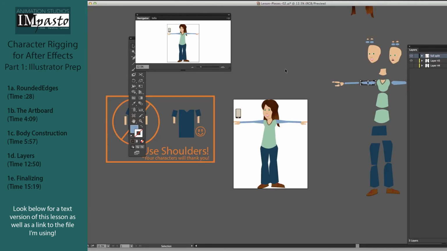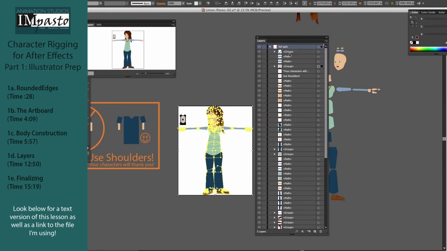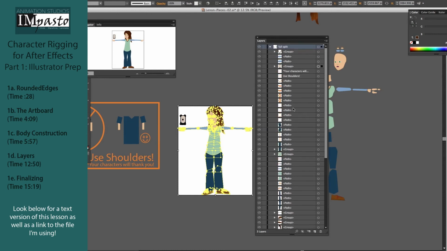The next thing I want to talk about is layers, and layers are absolutely crucial for After Effects import. So we have to use them. So if I were to take this model and break it down over here and look at what it's got, it's a lot of groups and a lot of paths, but we don't really have layers.